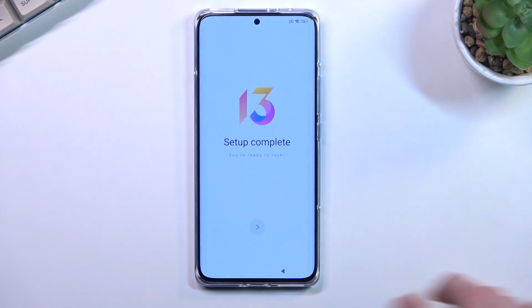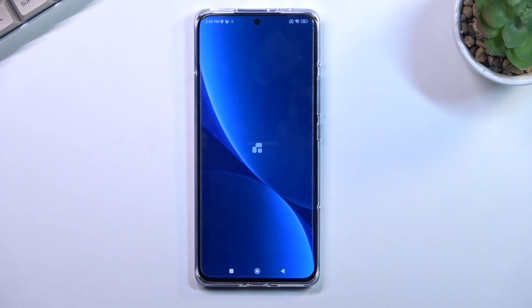And then we can go to the next page, select the arrow right here, and this will now start loading apps. Give it a minute or so to load the apps, after which we should be greeted with the home screen. And there we go.